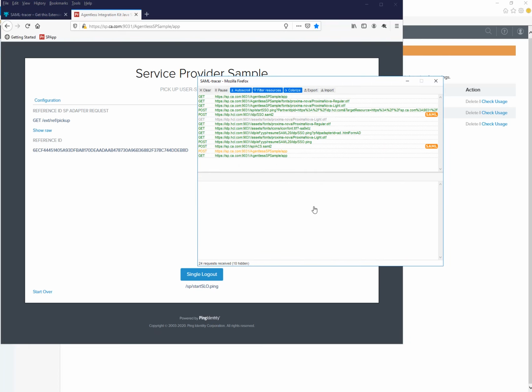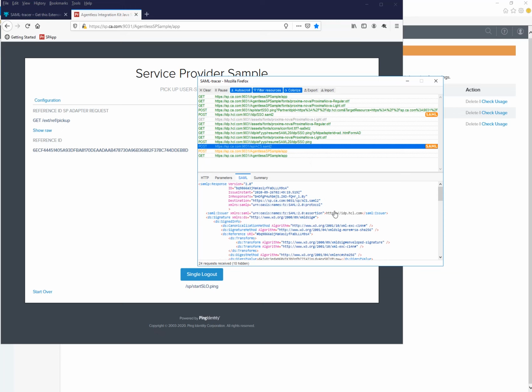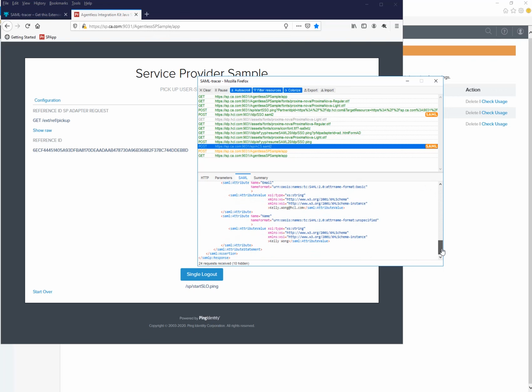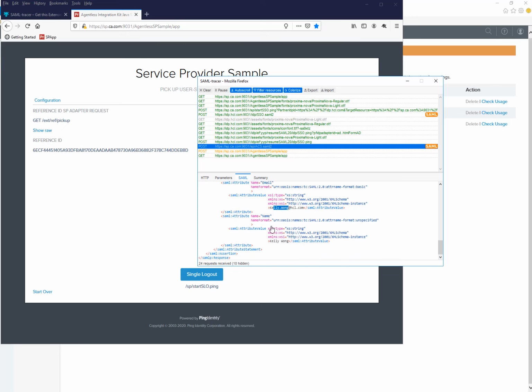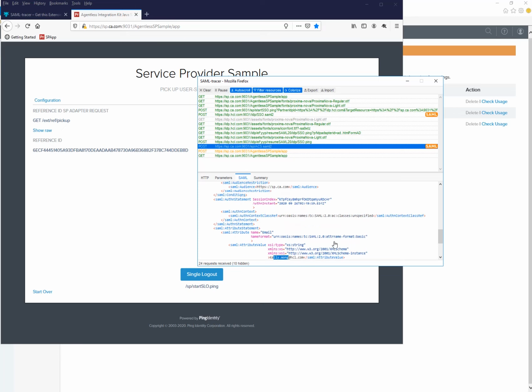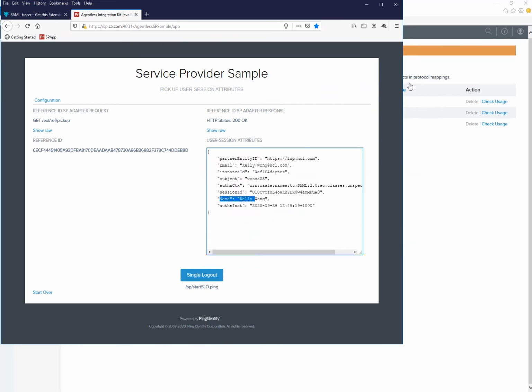Let's quickly look at the SAML assertion as well. That's the assertion coming in from the IDP. If we go all the way down, yep, it has got email as kellyWang.sel.com and also the name and then subject. So everything is working fine.